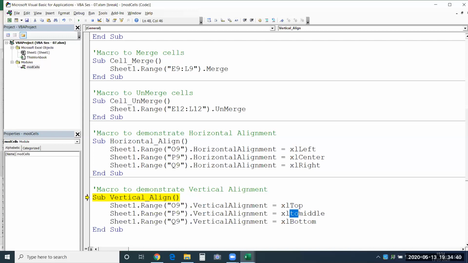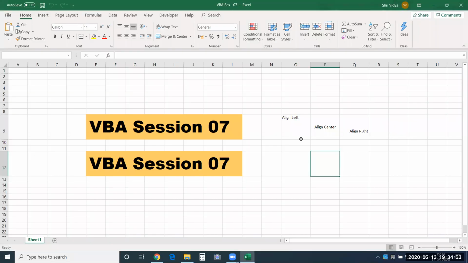Or let me give the same center over here. So sometimes it will take the same names. So let's run this. Yes, see, only the property name will change there. That is for vertical alignment, and it still works. So this is top aligned, this is middle aligned, and this is bottom aligned. This was already bottom aligned. Now it is again staying in the same place.